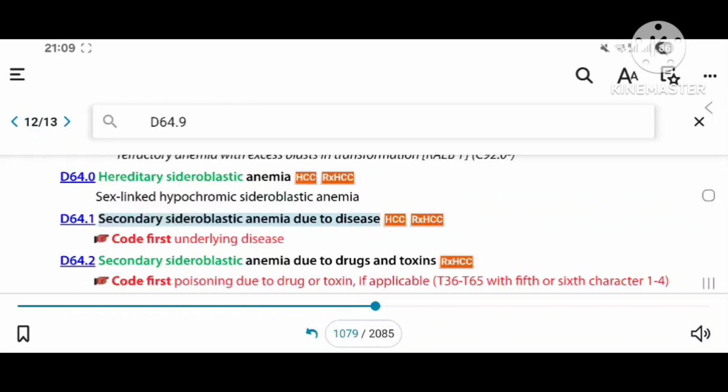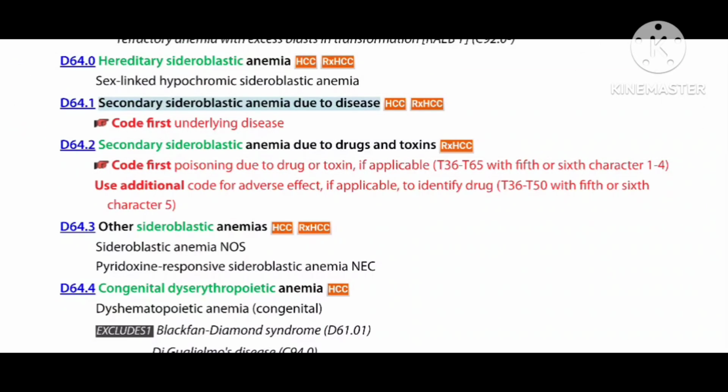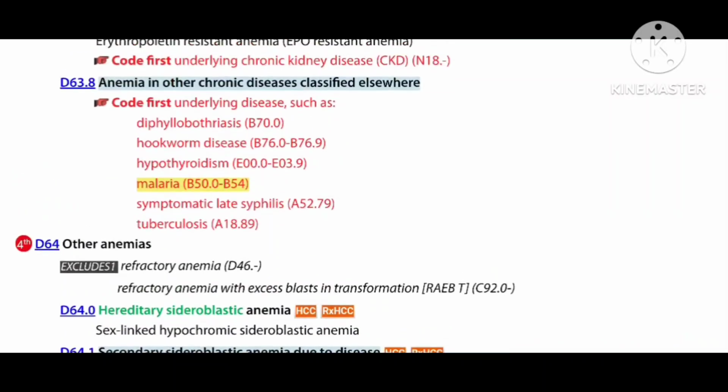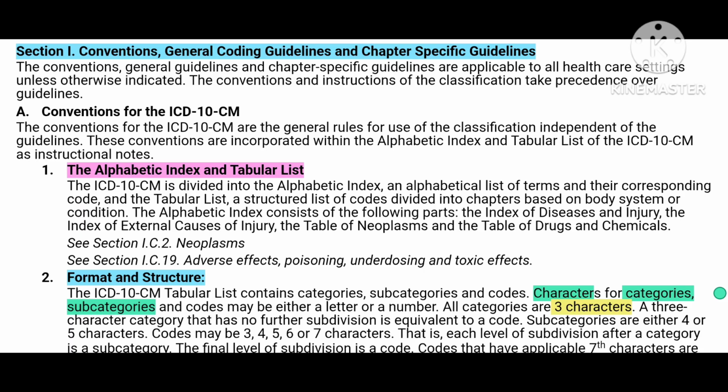So this is the basic way of checking codes in the ICD textbook. Just go through the medical report, see what all diseases are mentioned, and check for more specificity. If there is no specification, you can pick the unspecified code, and if there is specification, we pick the more specific code. So this is the basic idea of finding a code in the ICD textbook. We'll move to the next guideline. The next guideline is about the format and structure of ICD codes.